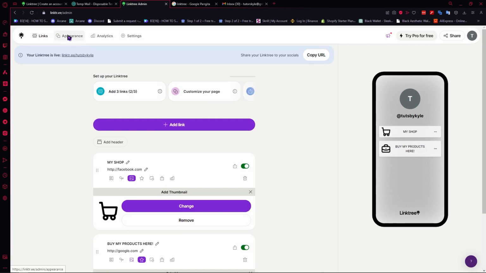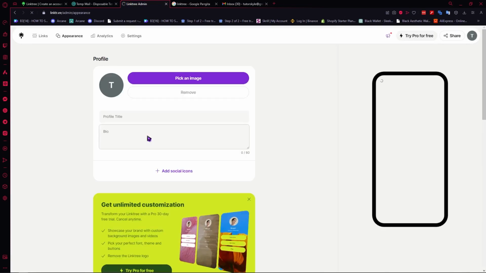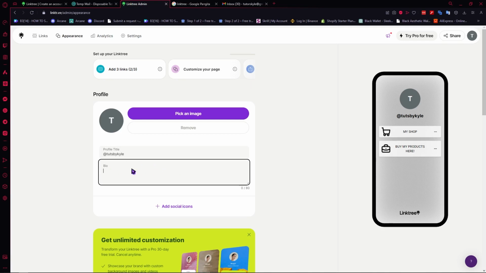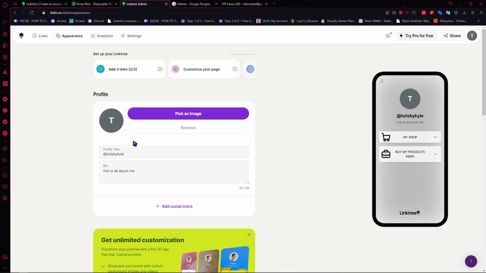So you need to click here on your appearance tab right here. And then from here, you would have your profile title. So you can go for your bio right here. So let's say this is all about me, just like that. And then of course, from here, you can go and change your profile picture. You can pick an image right here.